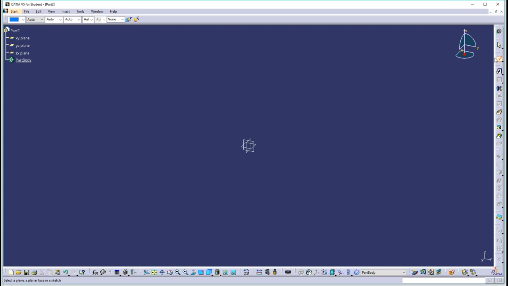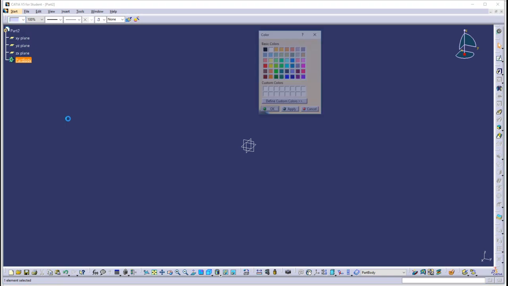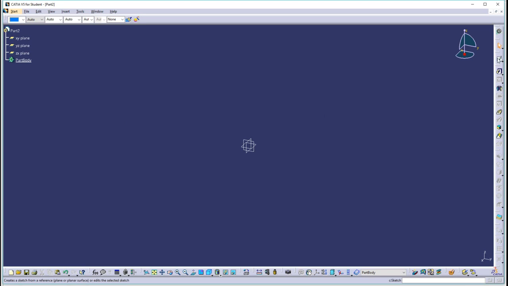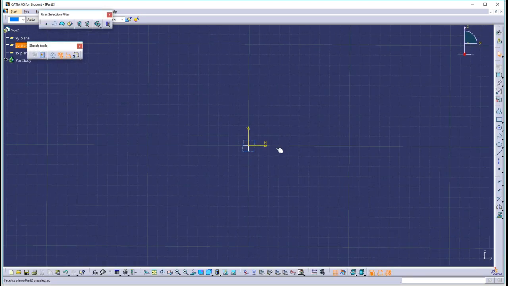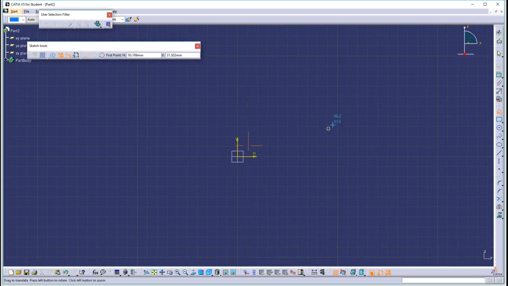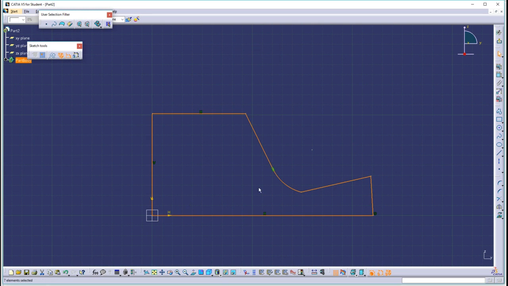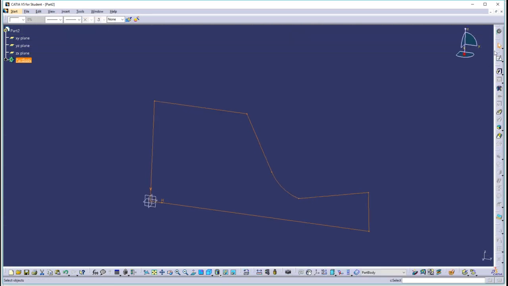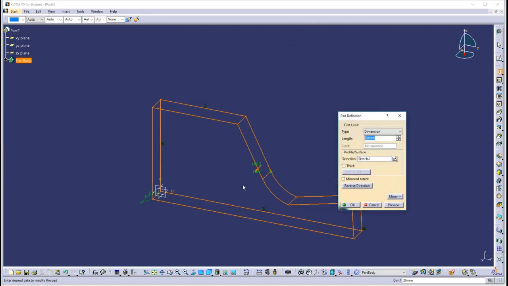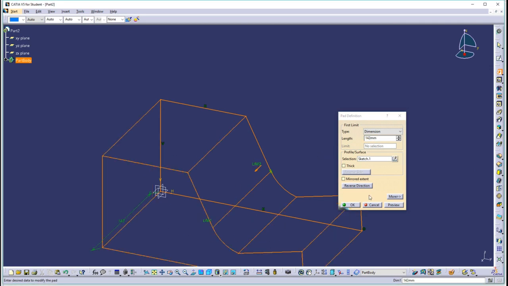Before we even start our part, we can actually come up to the part body and change its color right now, before we even really have anything. Let's change it to that gray and say OK. Now when we go to Sketcher and we sketch our part, get out of Sketcher, make a pad, and we'll come out.